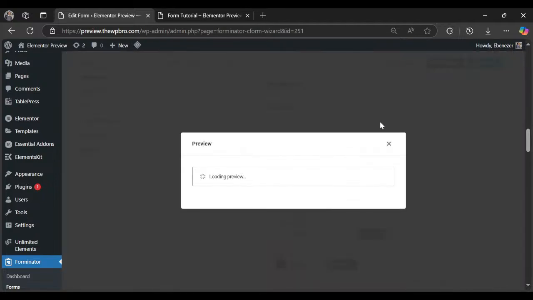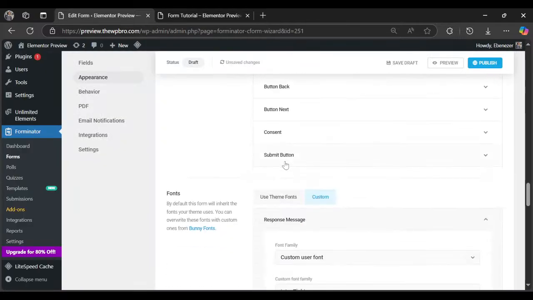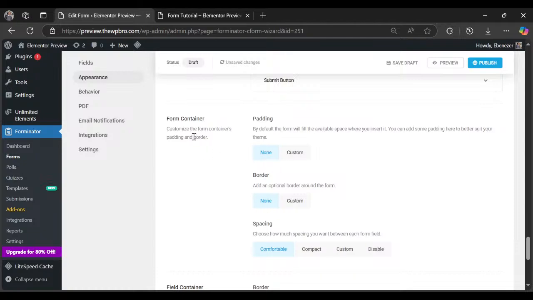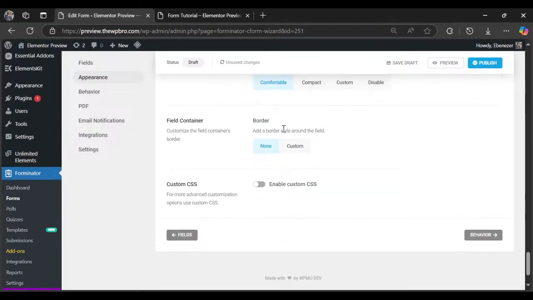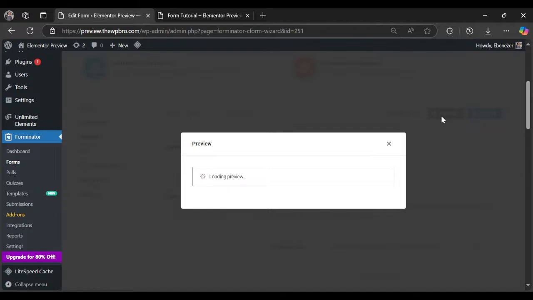I think there's an update on this plugin, so many things have changed just within the last few days. So let's load up the preview. I don't know why the preview is taking up a lot of time. Let's just move on. We're going to come back to that later on. Let's move on to the other section. We're going to leave form containers and all these as they are. We're not touching anything here. Now comes behavior. But before we move, let's see whether we can display a preview.